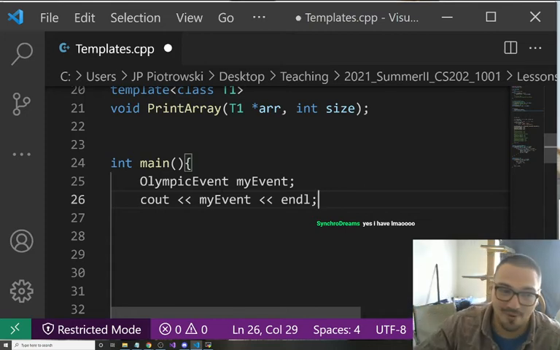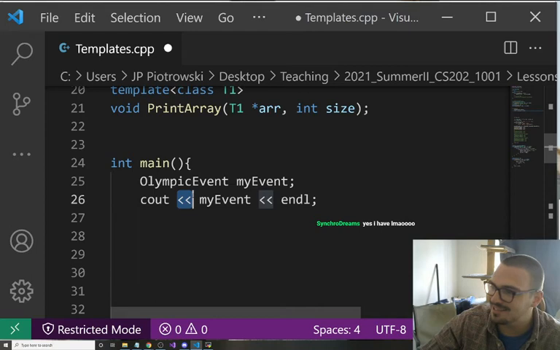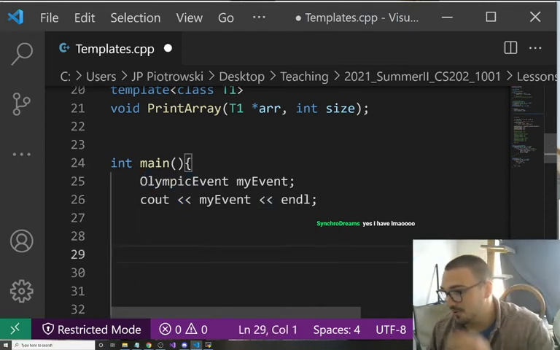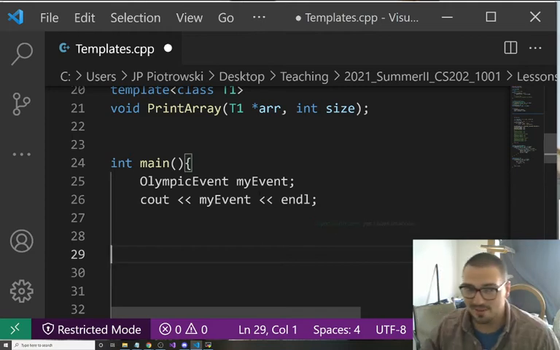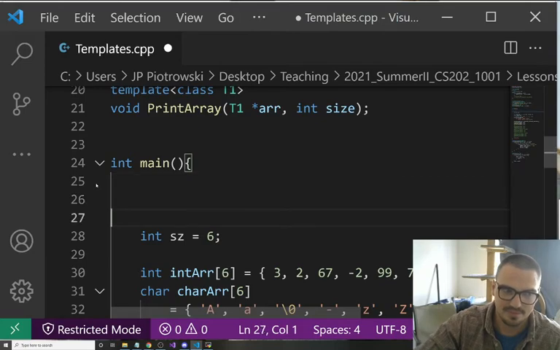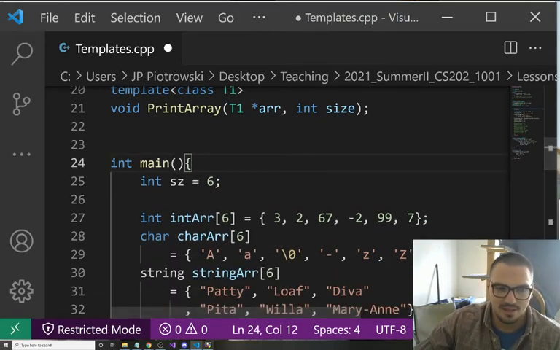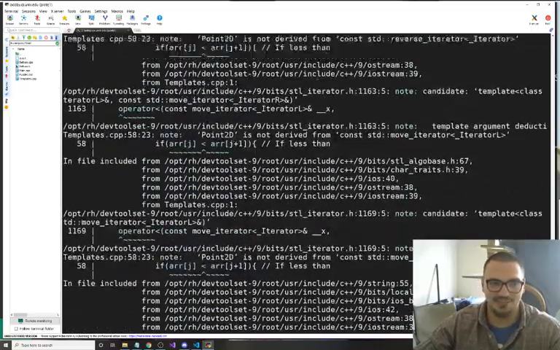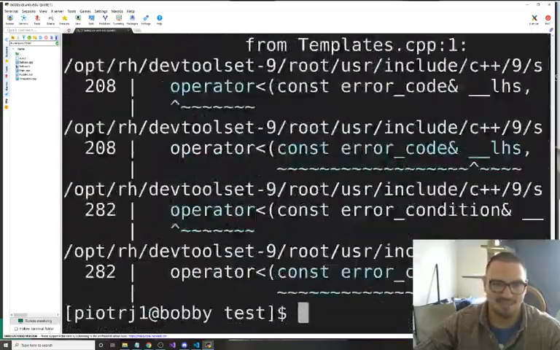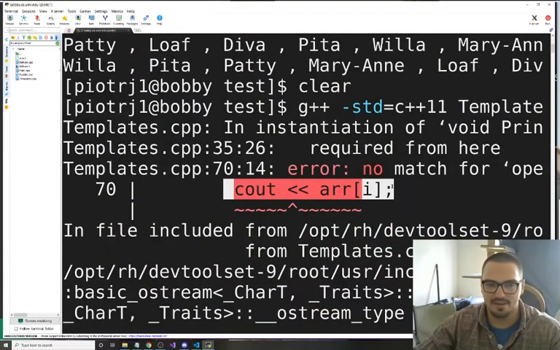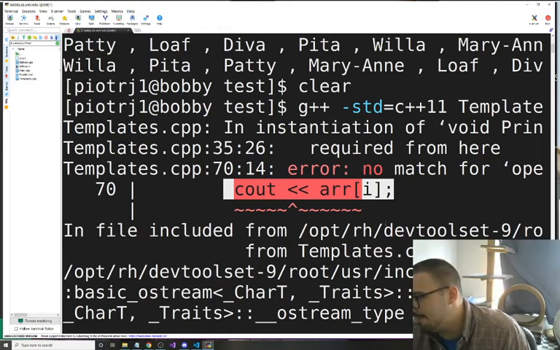Why do you see that error? Because this operator is not defined for Olympic events. So whenever you see that error, that means that there's an operator that needs to be fixed. So if you look at it, you can find it in this mess of words. Where is it? All right, problem number 1. I found it, all right?